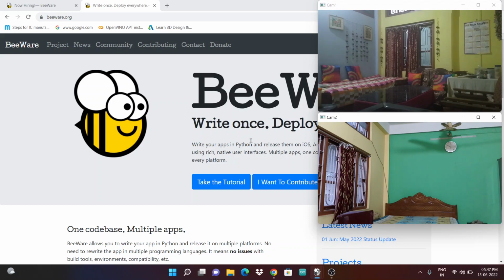So this is it. This is a software that I have created with the BeeWare platform, and also I have used the OpenCV library for this.